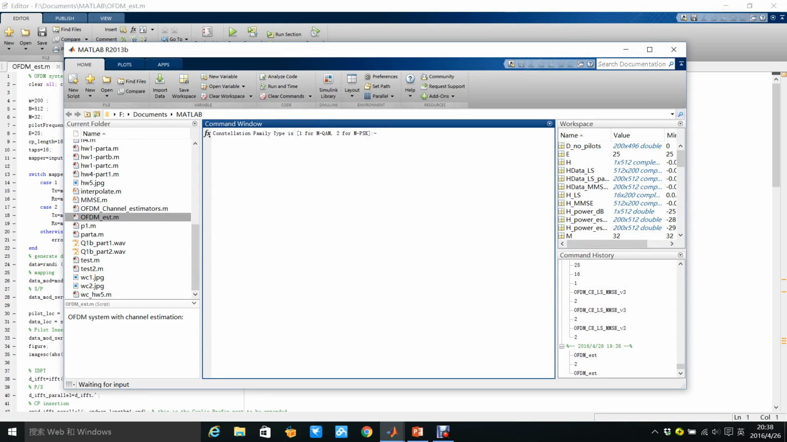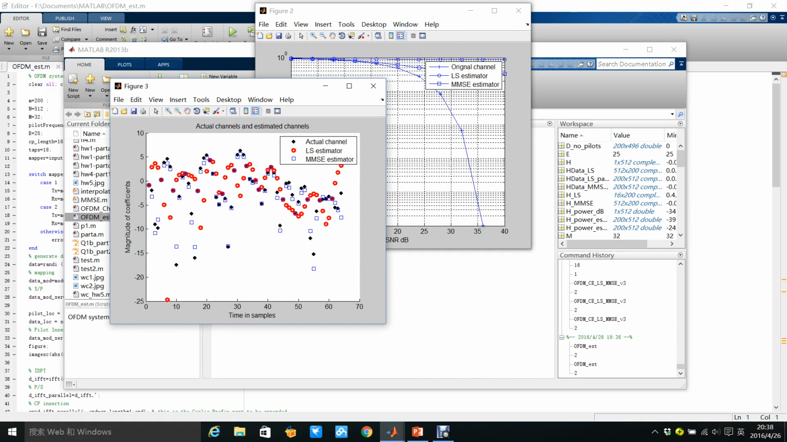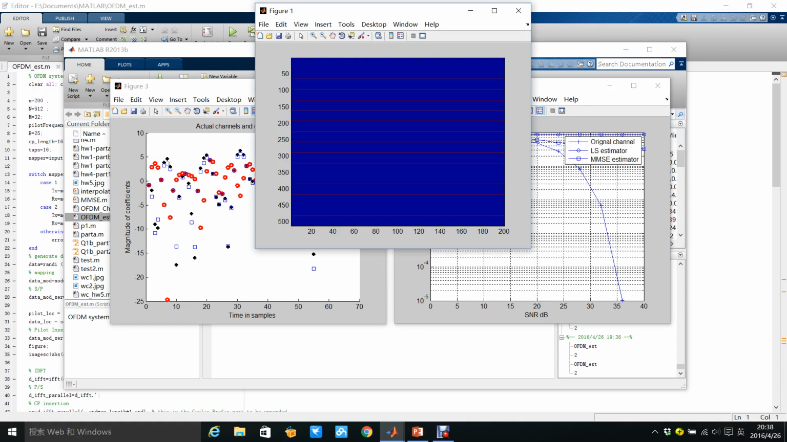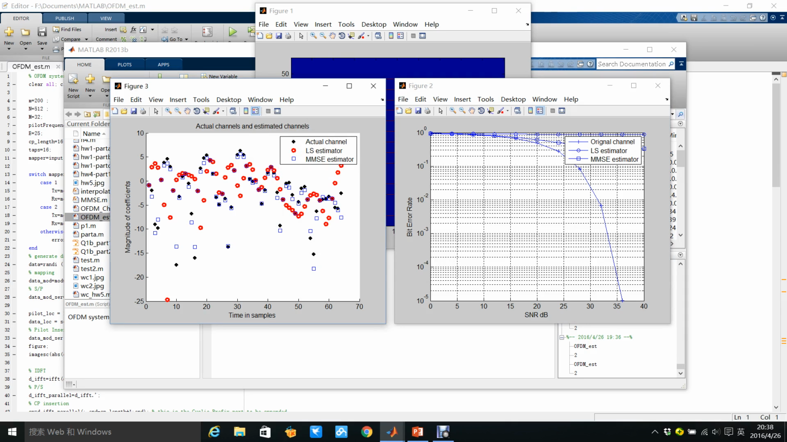Let's take the PSK constellation method as an example. This figure shows the magnitude of coefficients of the actual channel compared to these two different kinds of channel estimators. And this figure shows the bit error rate as a function of the signal to noise ratio of both the original channel and the two block type estimators.